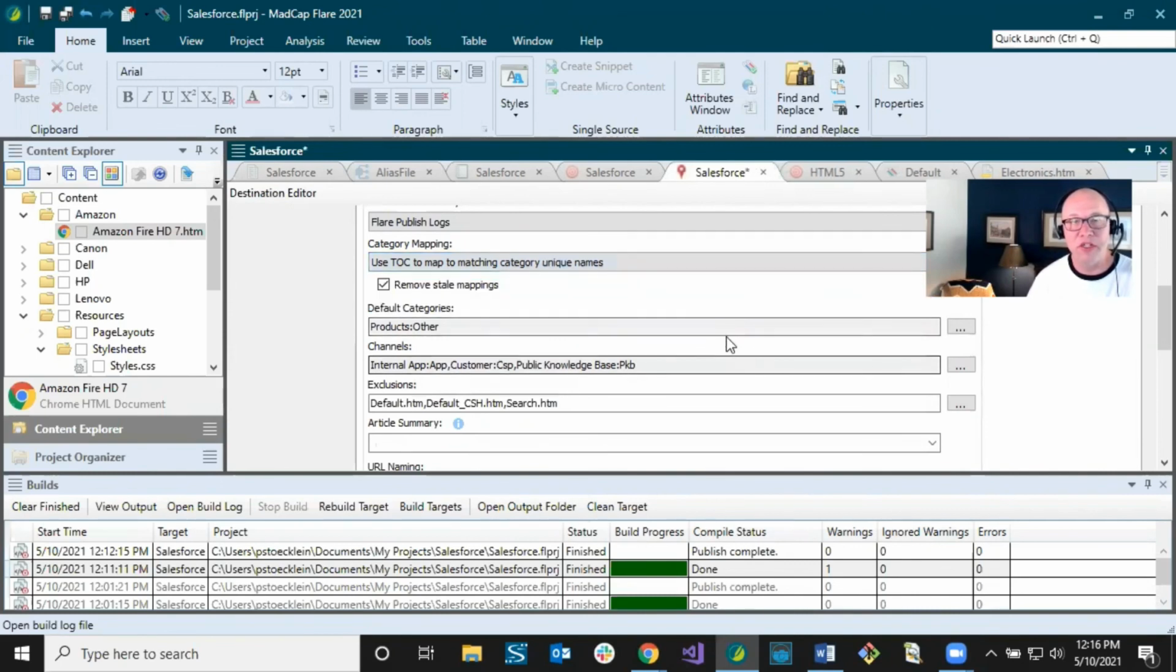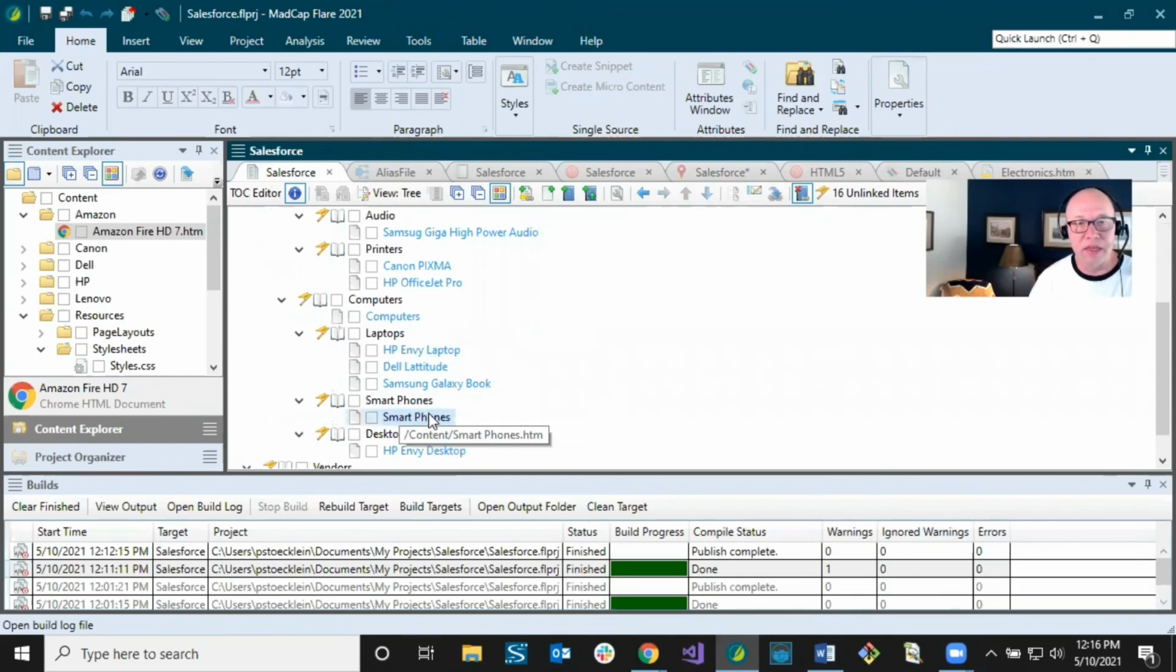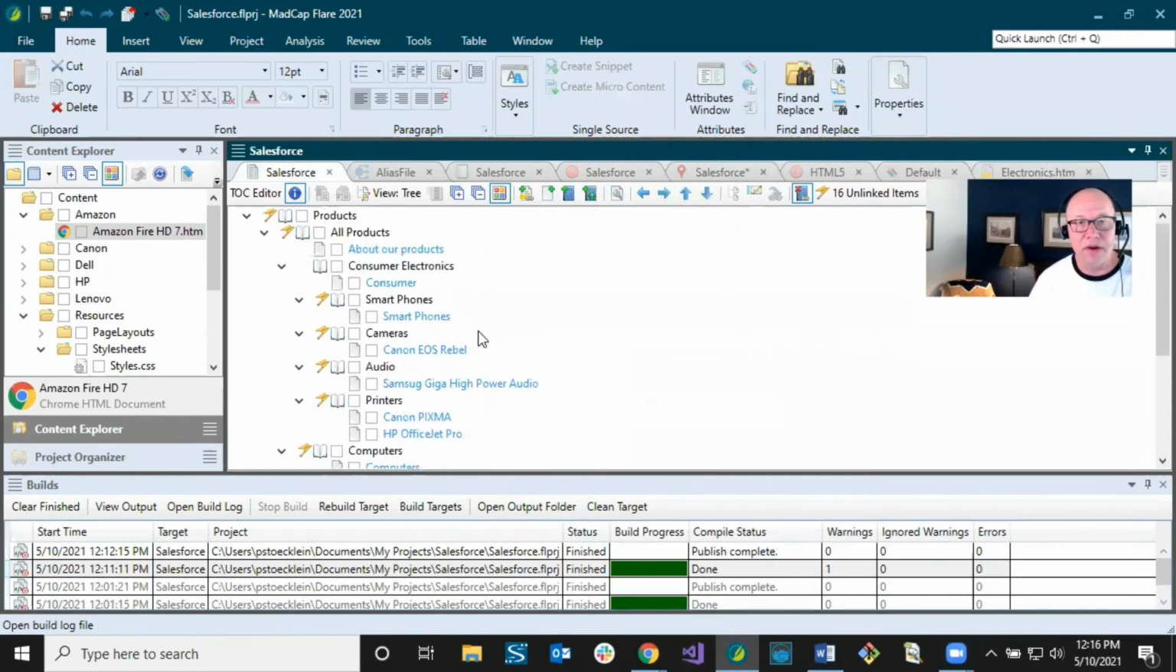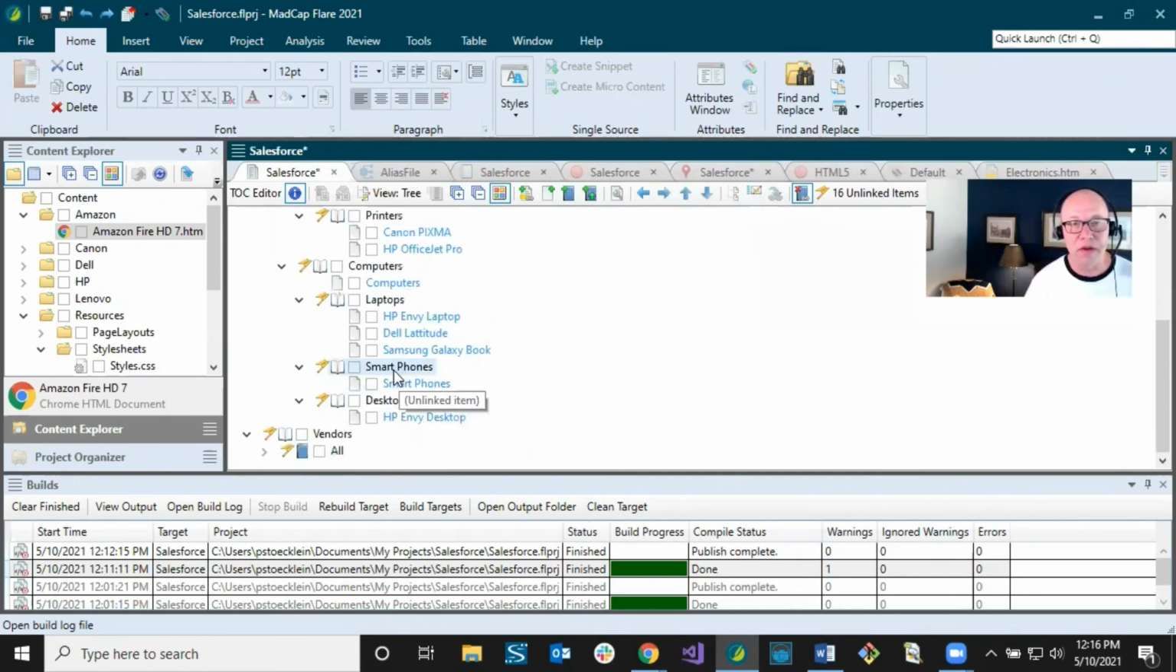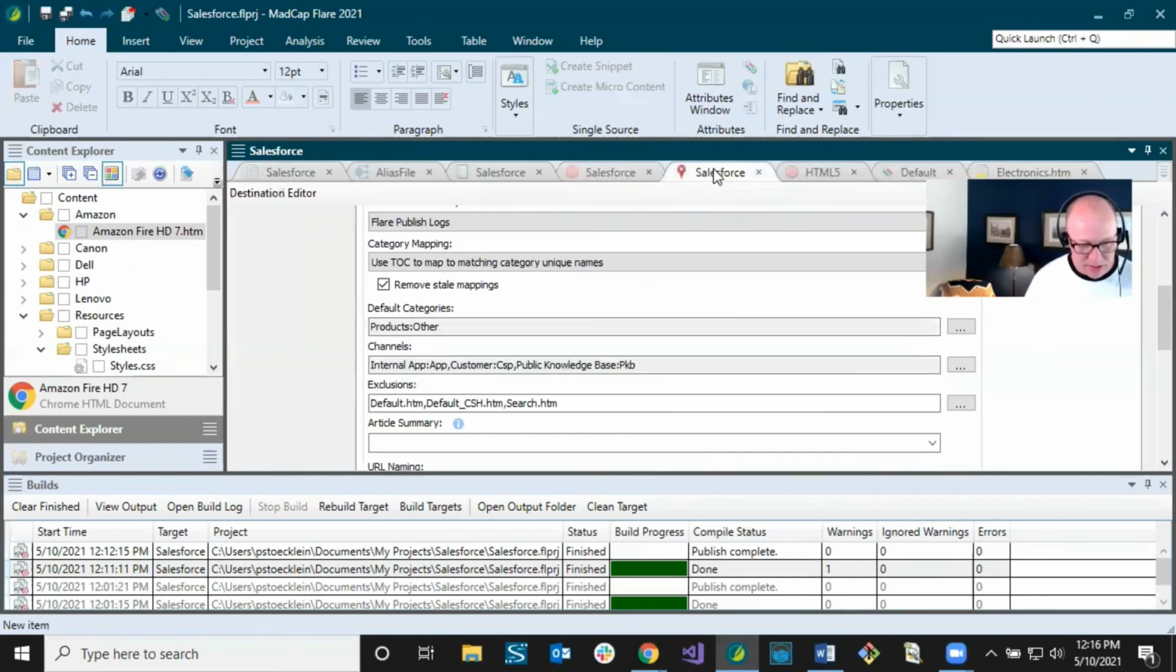And if you remember before, I showed you in the TOC that I had smartphones here and down here. And the category unique name in Salesforce for this one was smart underscore phone. So I'm going to make the change here because I wanted to map to that. And this one was smart underscore phones underscore computers. And there could be others in here that have different unique names too, but I'm just going to make changes to these just to show you. Okay, so we made that change.